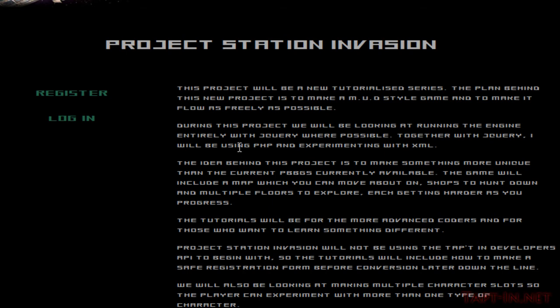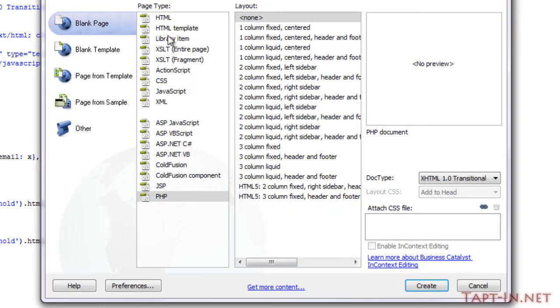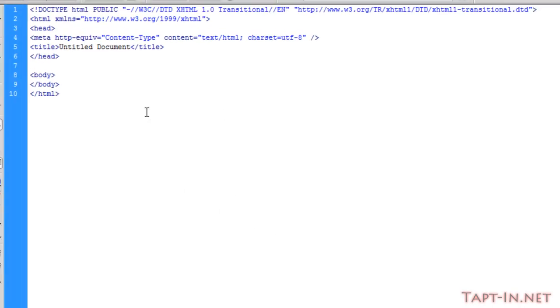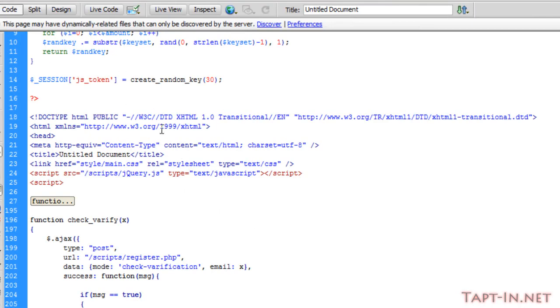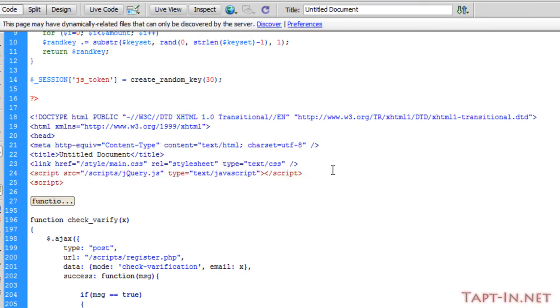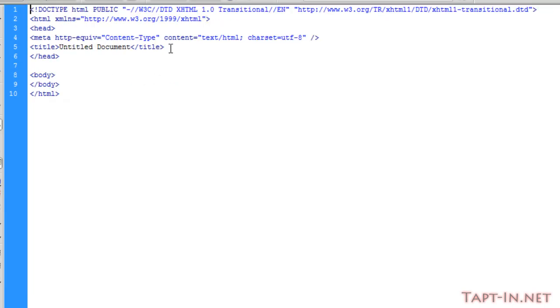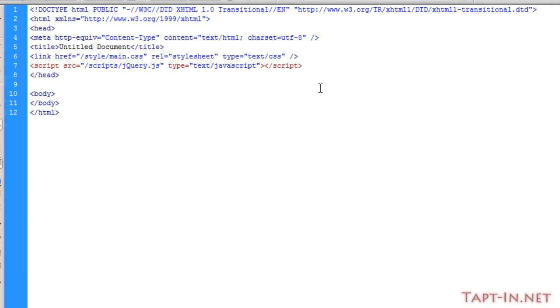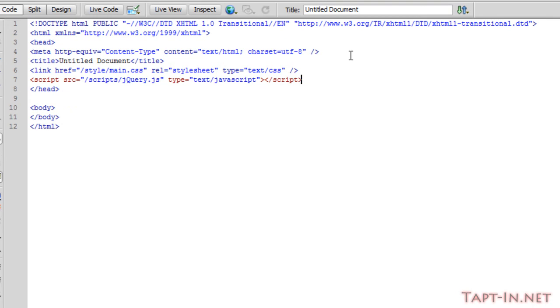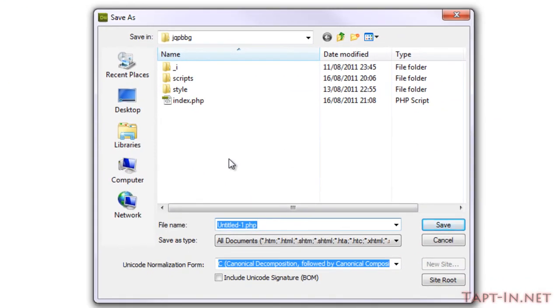So we're going to start off by creating a new PHP page. And we're going to copy all the standard script from the last page. So that's the style sheet and the link to our jQuery file. Okay, so we're going to save this page. And I'm going to save it as character.php.